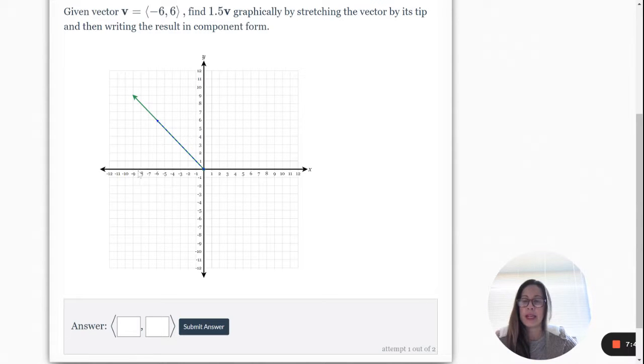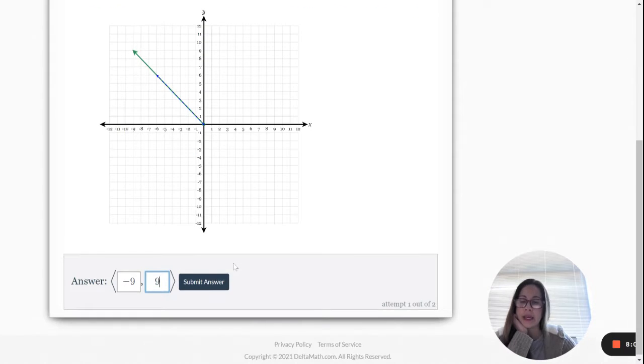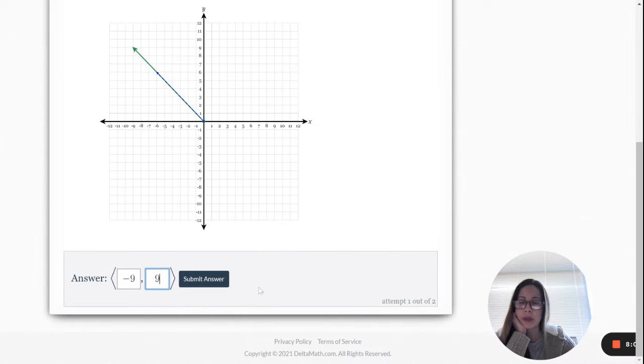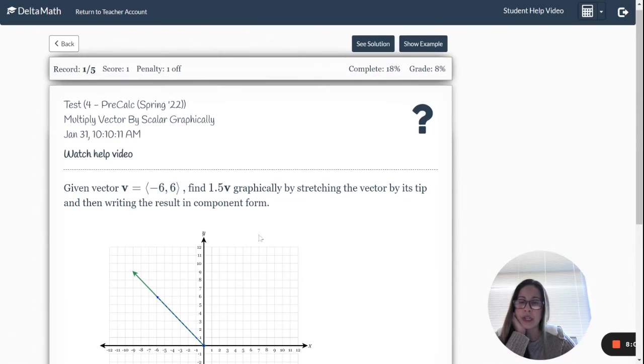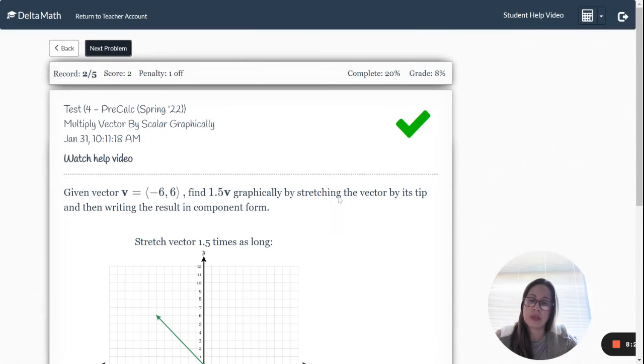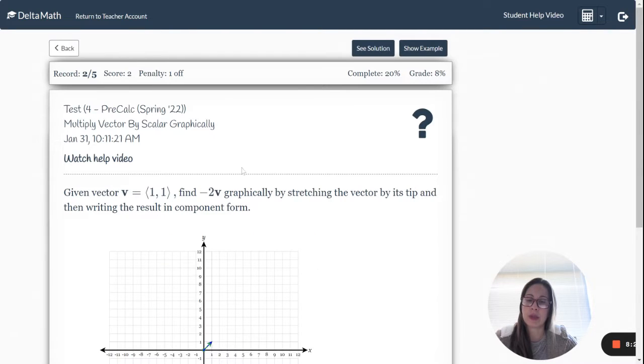And what is that answer? The answer is -9, 9. I can't pull up a calculator, but what I was going to tell you is, if you multiply 1.5 times -6 and you multiply 1.5 times 6, you will get -9, 9. So if you want to do it algebraically to check your work, you can do that as well. Okay, let me do another problem just in case it'll work better.